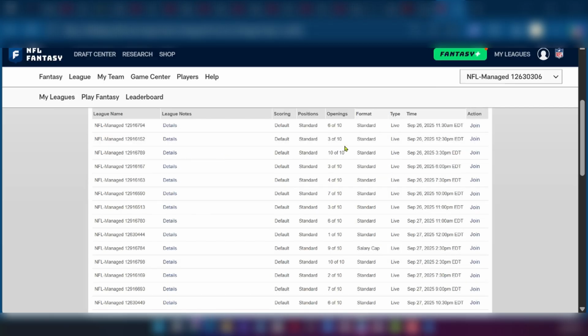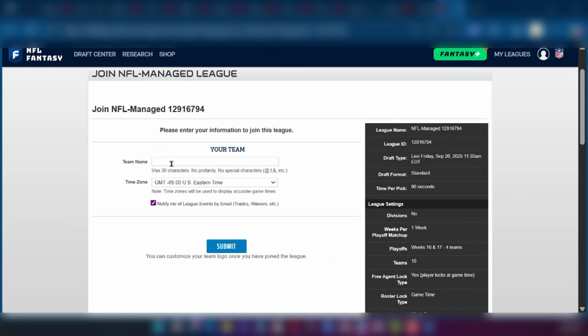So when you make your pick according to your preference, you can go ahead and click on Join, which is the only action available on the Actions column. You'll be taken to this page where you get to write your team name, your time zone, and check the box to get notified of league events by mail, whether it's trade, waivers, etc. And then you can go ahead and click on Submit.